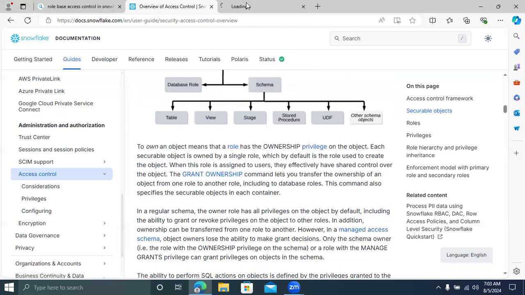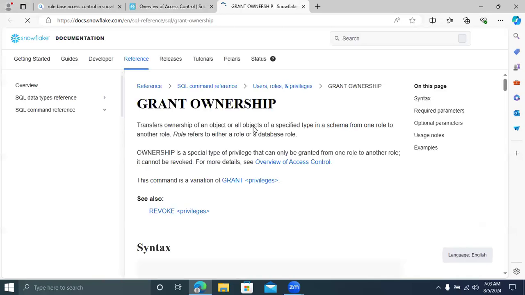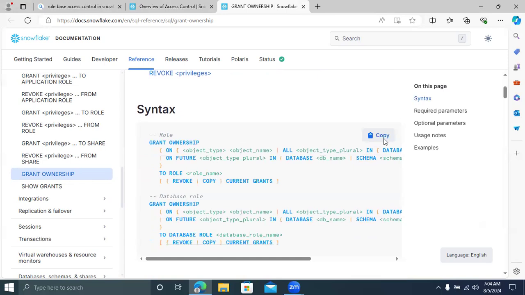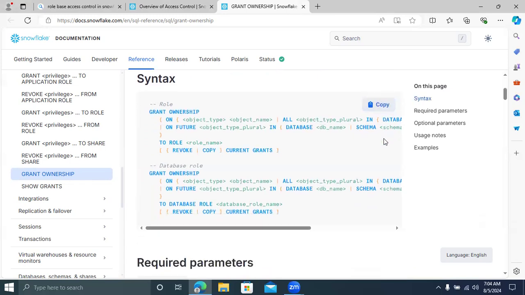Okay, sir. For example, I have 3 roles. If I want to assign ownership to some other role, that is, transfer ownership of an object or all objects of a specified type in a schema from one role to another role, we will be doing this tomorrow. For this, we have some syntax. Grant ownership on the object type in database, and then you can put all in database or on future objects in database, to role, which role you're going to, current grants.